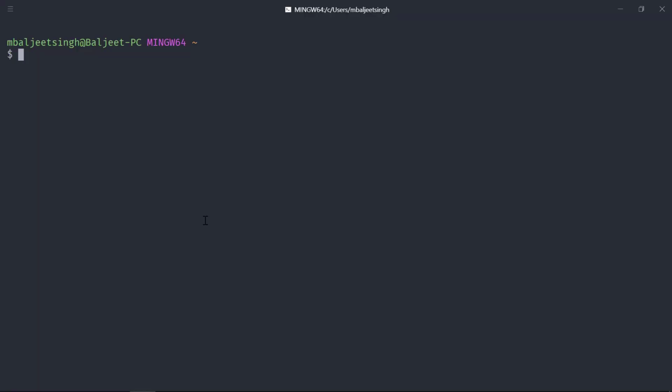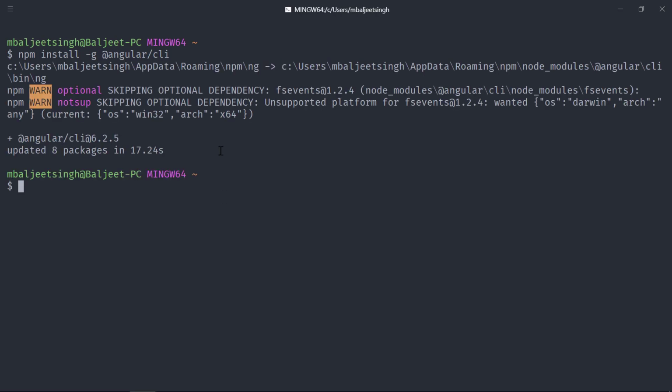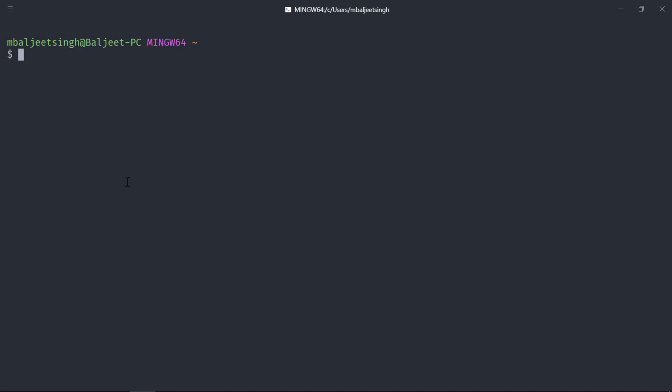So on our command line, first we can install Angular CLI. So we can type npm install -g @angular/cli. And after this is installed, we can install Nrwl schematics. So we can type npm install -g @nrwl/schematics.